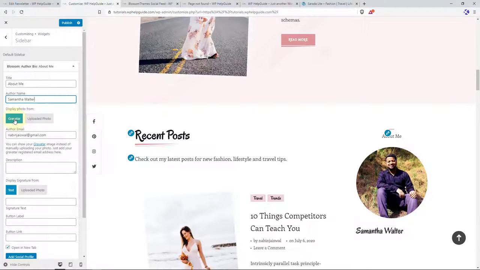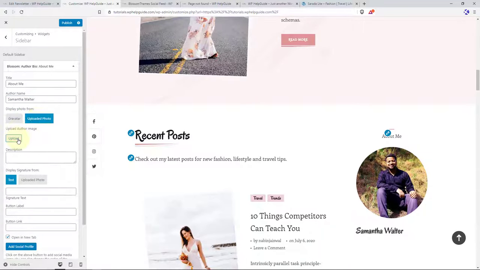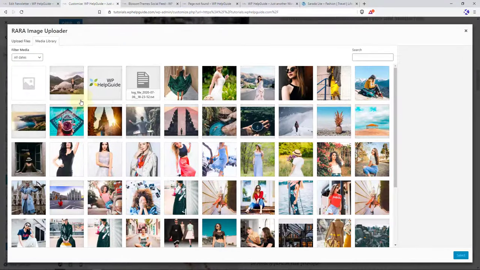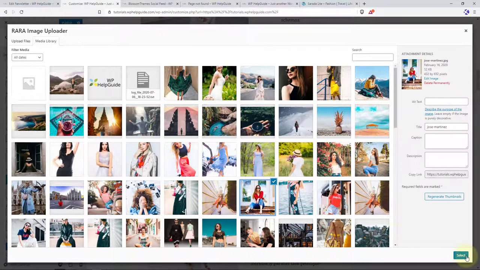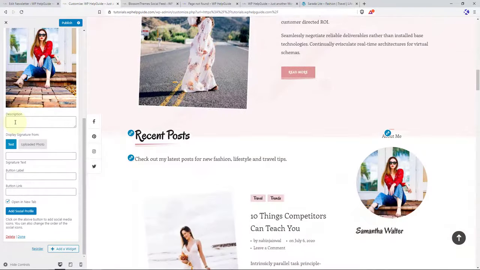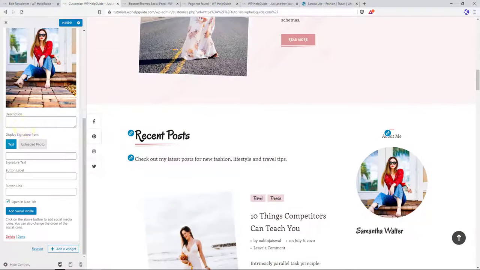If you already have a Gravatar account, then it will automatically pull the image, but you can also upload a custom image. So let's upload one. And for the author section, I want to use this image. And then you can also add the description for your author section. So let's add some lorem ipsum text.